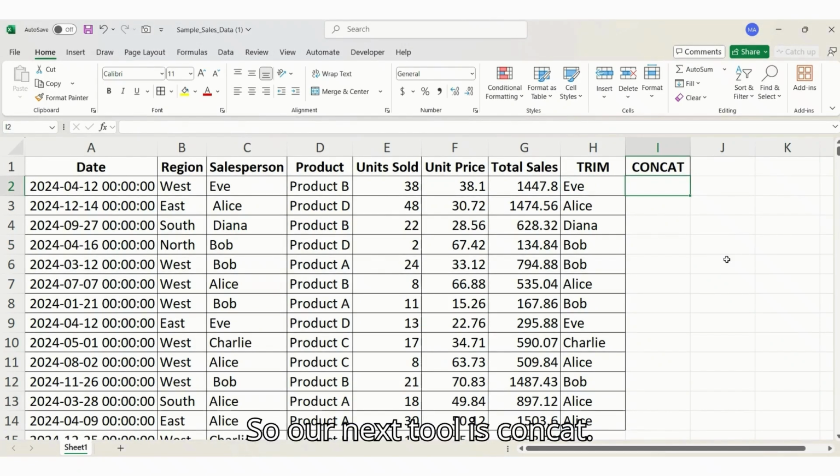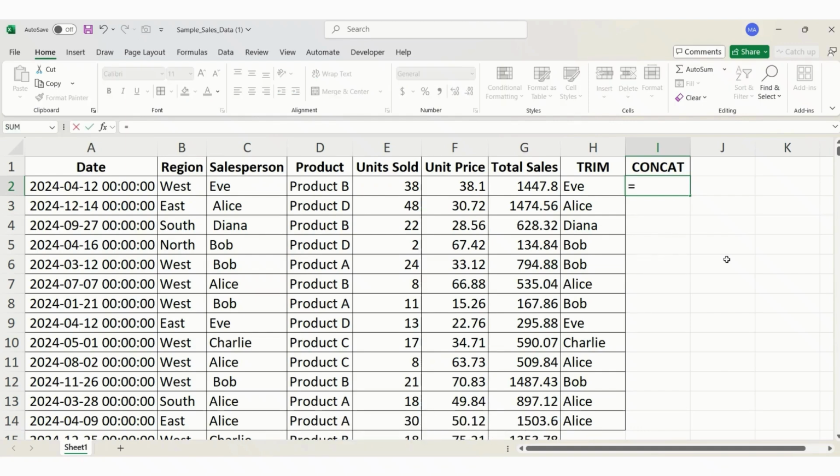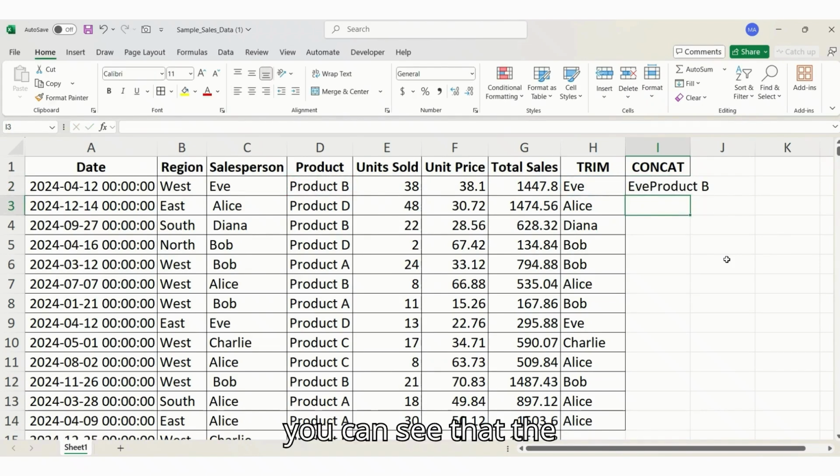So our next tool is CONCAT. It helps us to combine two cells into one. Let's check how it works. Here you can see that the product and the name of the salesperson have been concatenated.